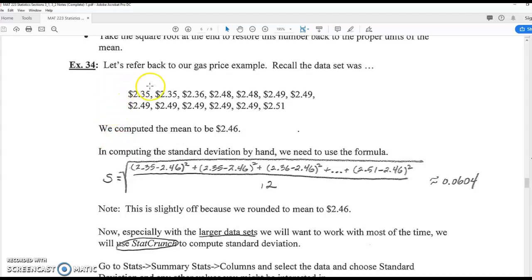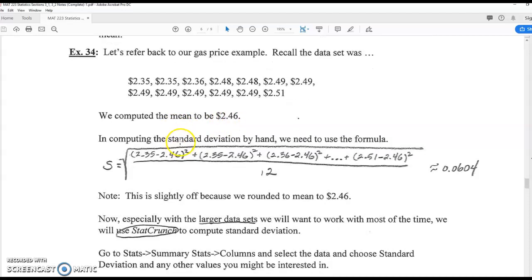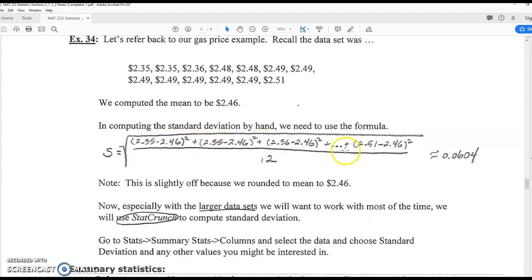So remember, we're referring back to our gas price example of Jacksonville gas stations where we had 13 gas stations with the following prices, where we took a sample on that one specific day. We computed the mean to be $2.46. Actually, we rounded up from 2.458 something, but it doesn't make sense to do that with dollars and cents. So we have $2.46.